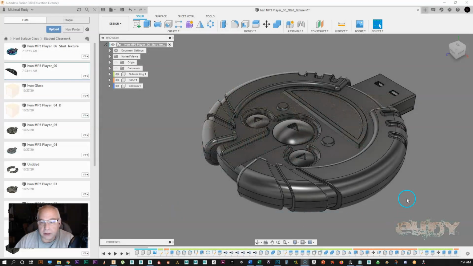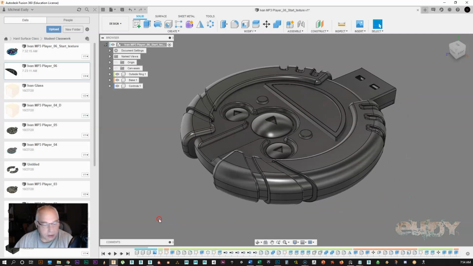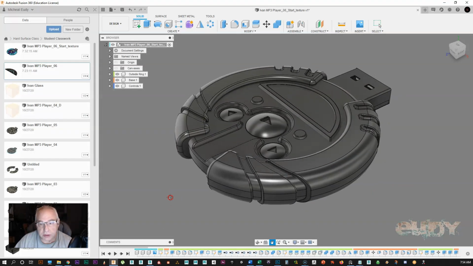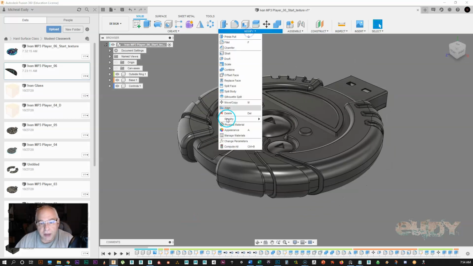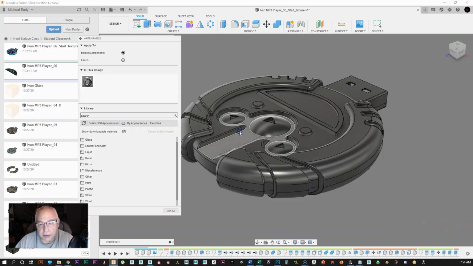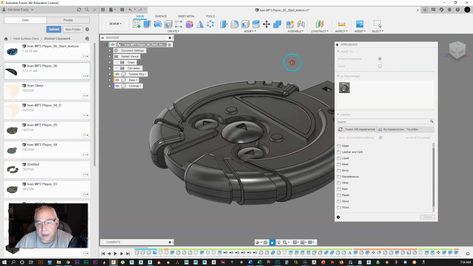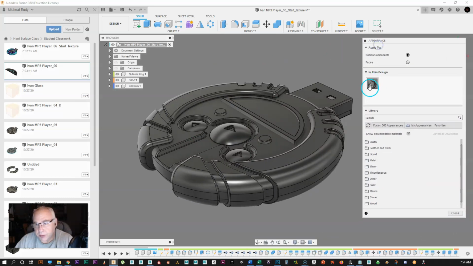Now that we've got our piece built, we need to go in and start applying some materials to it. Okay, so to apply materials, you're going to go up here to modify, and you're going to pull down here to appearance. And this is like your material editor. Okay, there'll be a default material in here, which you can't really delete. You can apply materials on a body, or you can actually apply materials on faces also.